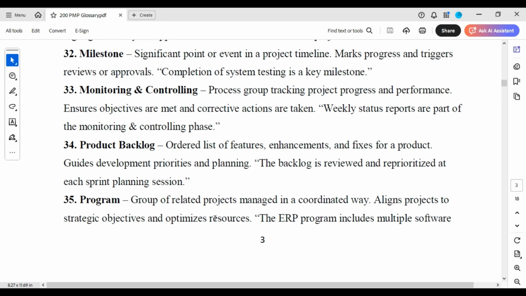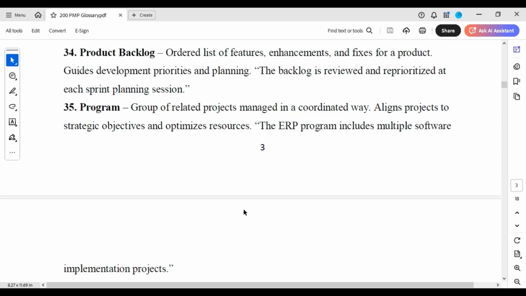Product backlog, ordered list of features, enhancement. Remember, we talked about backlog before. So now we're talking about product backlog. So it's now ordered list of features, enhancements, and fixes for a product, guides development priorities and planning. The backlog is reviewed and reprioritized at each sprint planning session.